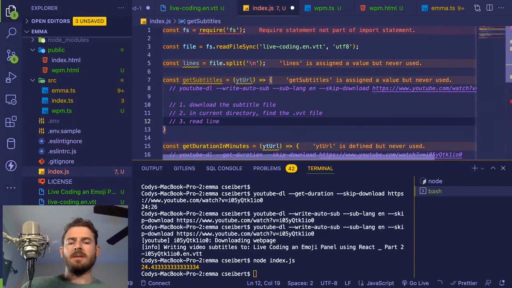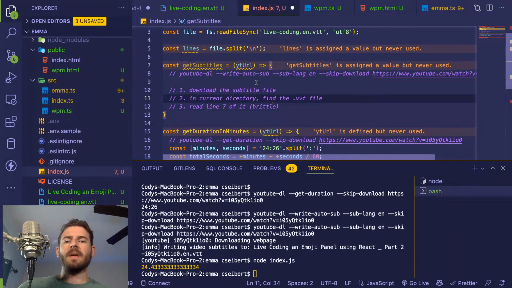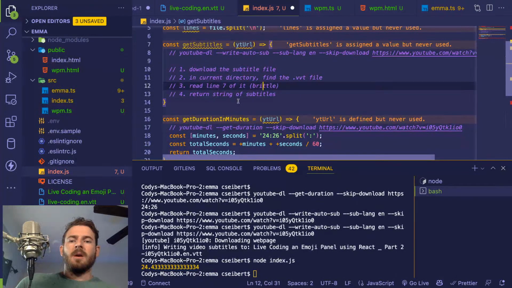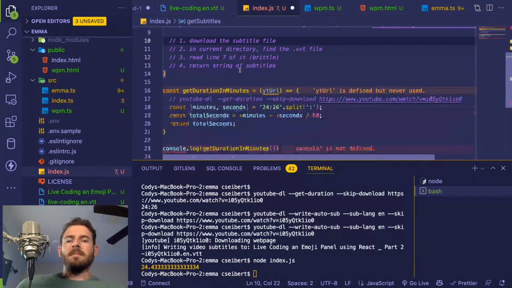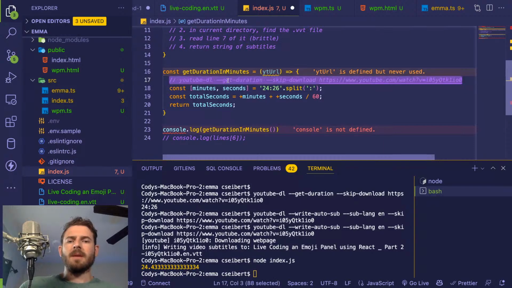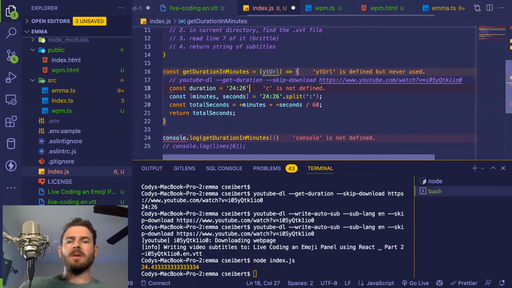Read line 7 of it. This might be brittle, but that's the convention that I've seen work. And then return the string of subtitles. So that's what we need to do here. And then over here, we have to run this command, and that should be the duration here. So let's go ahead and say const duration is equal to this, just so we're putting ourselves in a better position to refactor this.